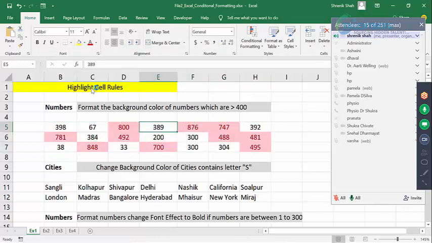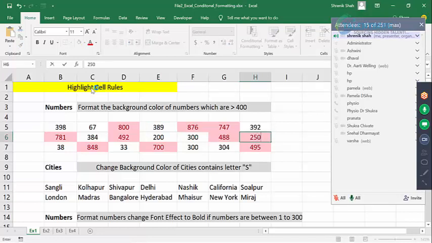So if any value is greater than 400, Excel highlights immediately. Let's say the value 481, I make this 250. Now the value 250 is less than 400, right? So that's why Excel shows it in a white color. Let's say the value 300, I change it to 800. So 800 is greater than 400. That's why Excel shows you in the red color.